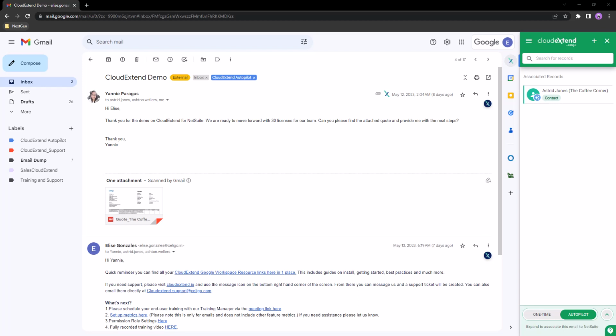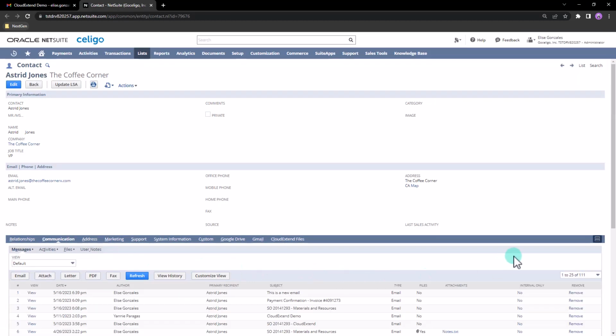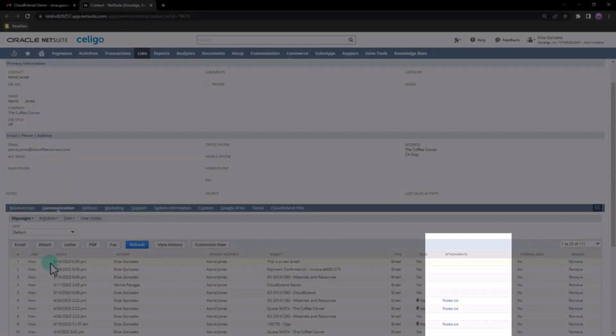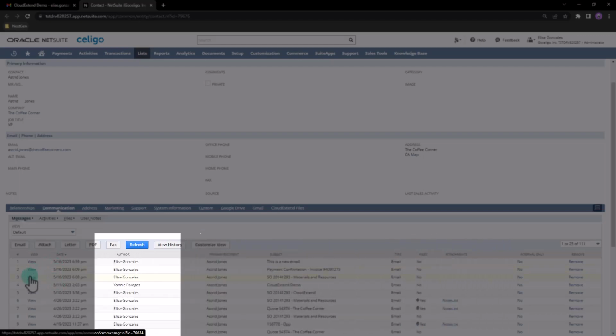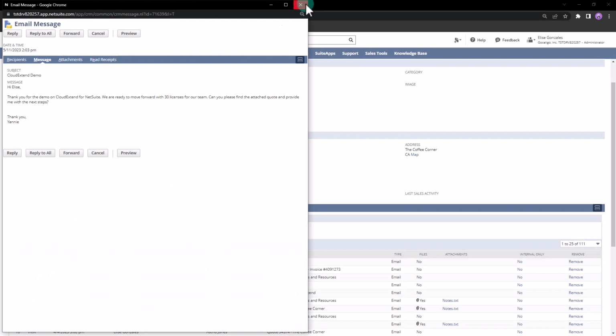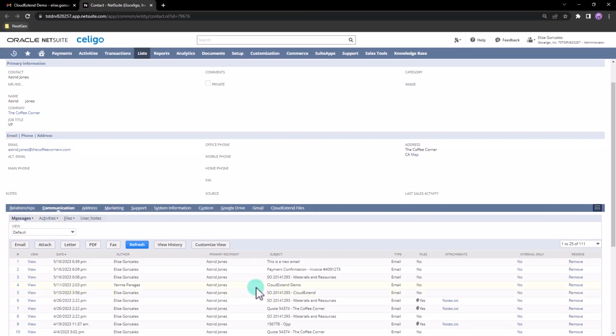To confirm if the email is in NetSuite, hover on the name and click View in NetSuite. This will direct me to the NetSuite record. Scroll down to the Communication tab and go to Message tab. If your email has a file, I can click on the attachment to view the file. If I want to see the content of the email, I can click View. And if I want to see all the emails that are synced to this record, I can click the View History button.